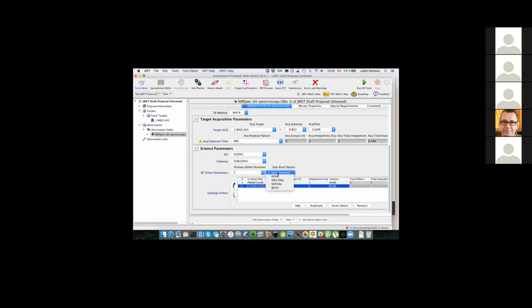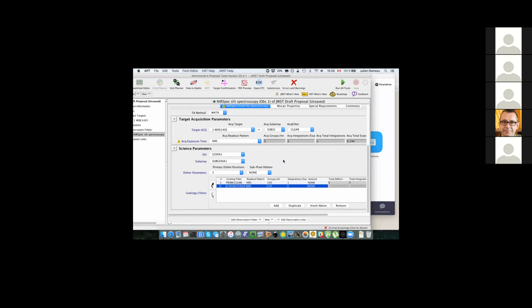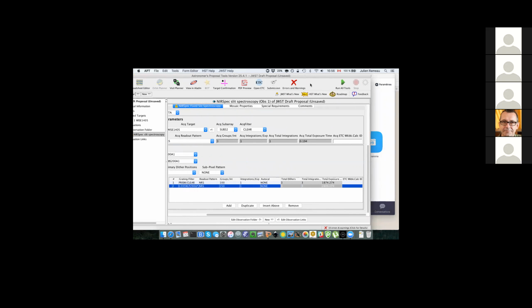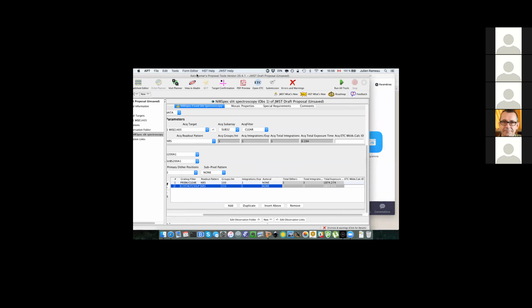All right, there is a cross because I have not selected the subpixel pattern. So here, again, you can provide the workbook ID to help us review your proposal.